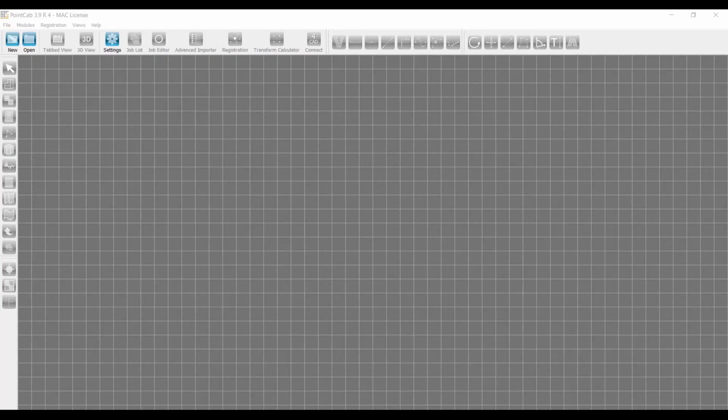So let's get this started. So everybody can now see my screen. You see I have PointCab already opened.